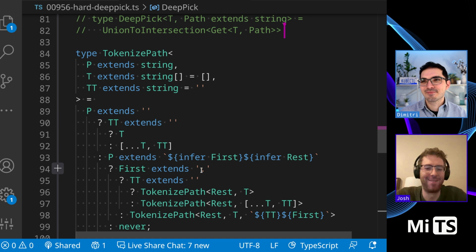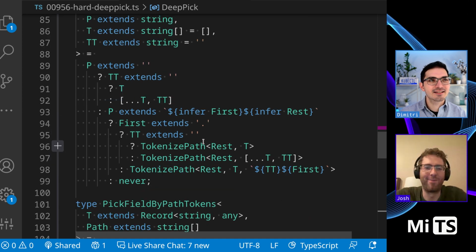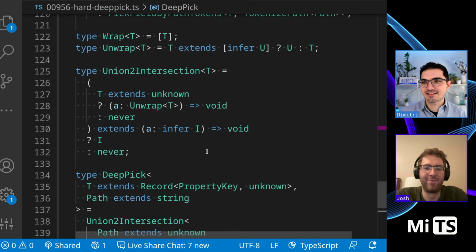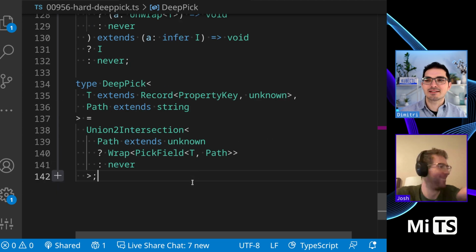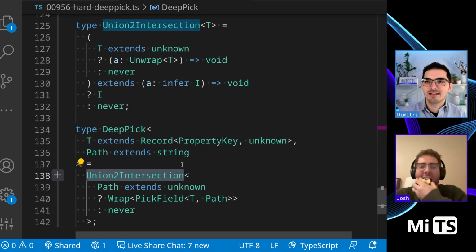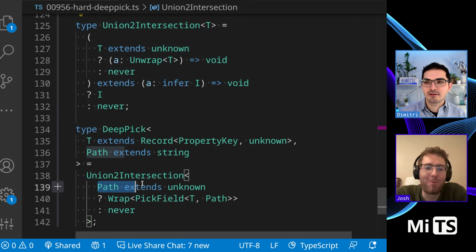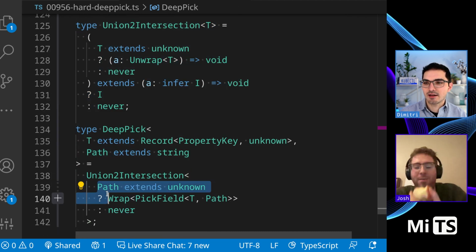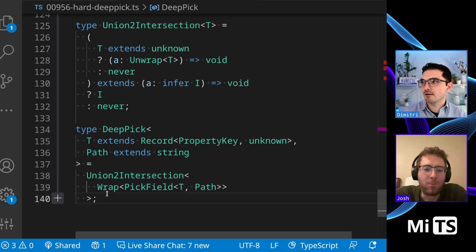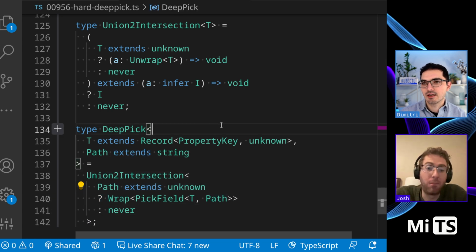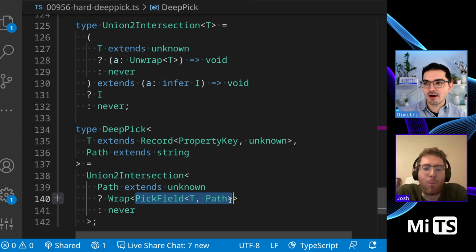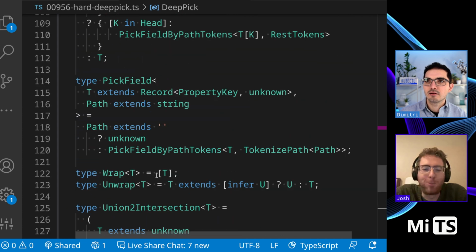So this is another one I found. I don't think we're going to dwell on this one too long, but it might be cool to look at. It uses UnionToIntersection as well, so that's the same thing that we already saw. And it checks if Path extends unknown. I wonder if we really need that. We do need that. Okay, interesting. So Path extends unknown. We're going to pick fields at the path out. So this is like our Get. And they solve it in a slightly different way.